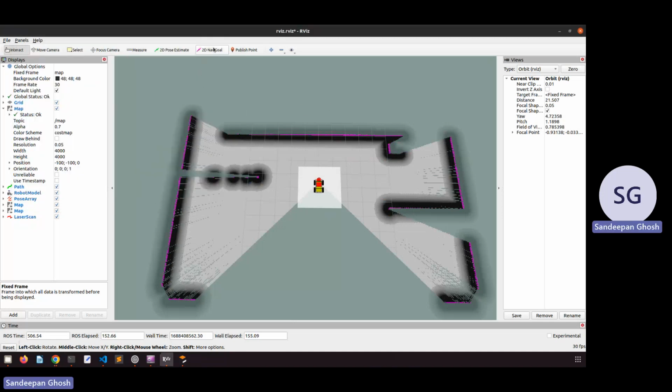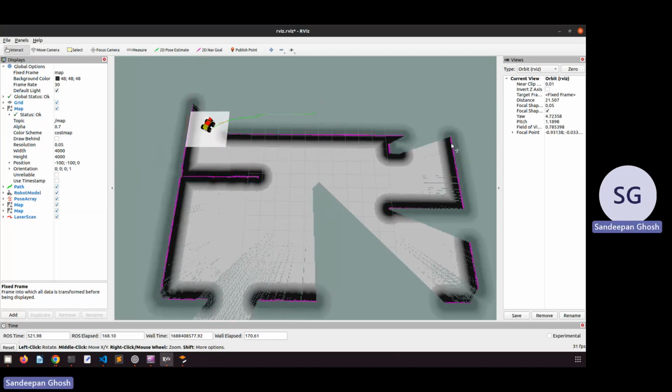Now the magic will start, right? I can just give Husky a goal point, any random point anywhere. I know this exists in the map, I know this exists in the world, so I can just give it a point here. Save, and you will see that as Husky moves along, it will create the map around itself, right?